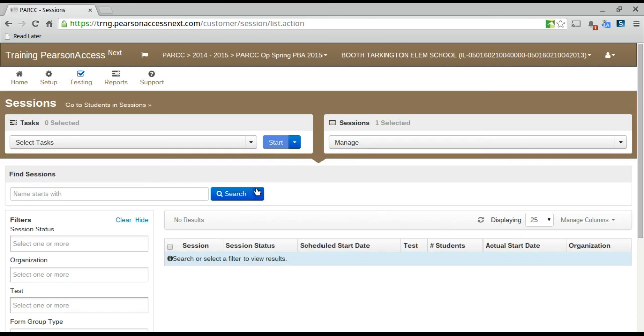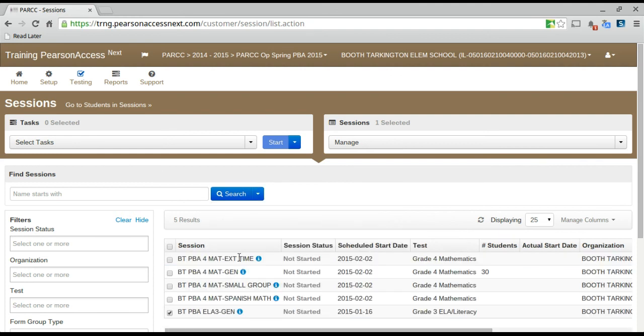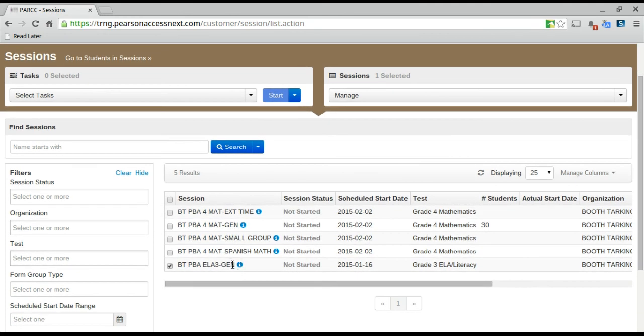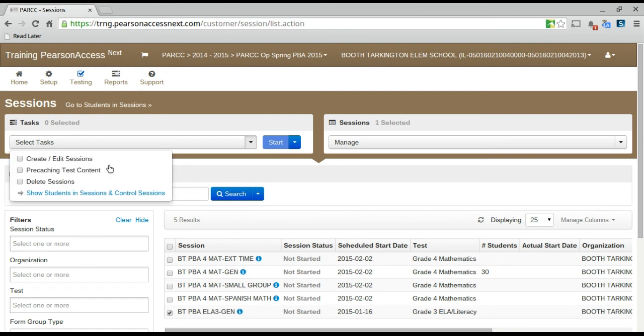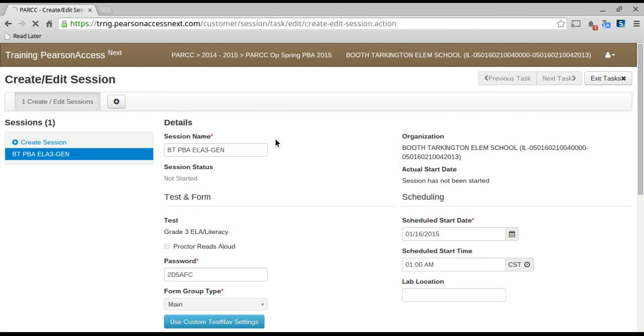So I want to go and see all of those sessions again. I might need to fix it one more time. Start in the middle of the page with search. I'm going to show all the results. Oh, and I got it wrong. But it's still checked. It still remembers that that was the session that was checked. So I need to move this 3 in between PBA and ELA. So I want to leave that checked, come back to the top of the page, edit sessions, click the start button, and now this time it takes me right into it.